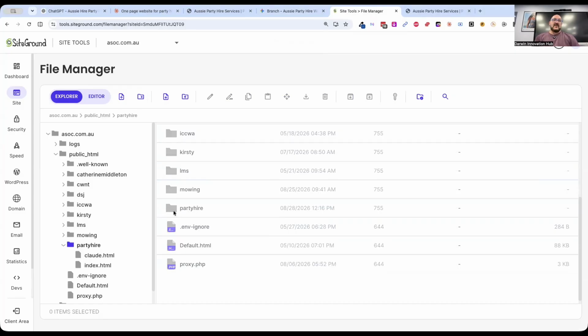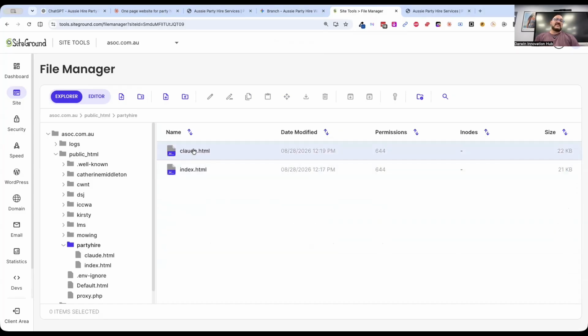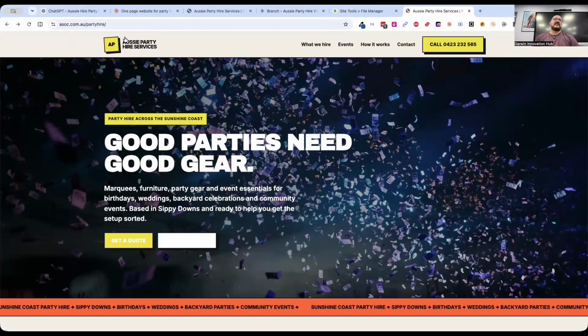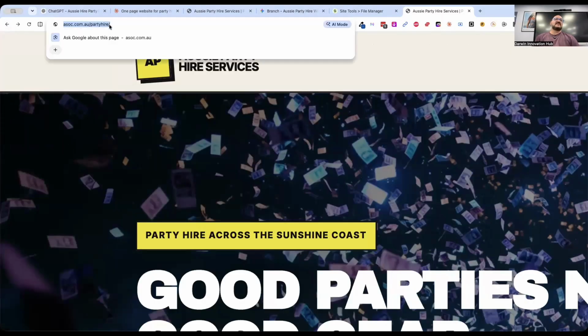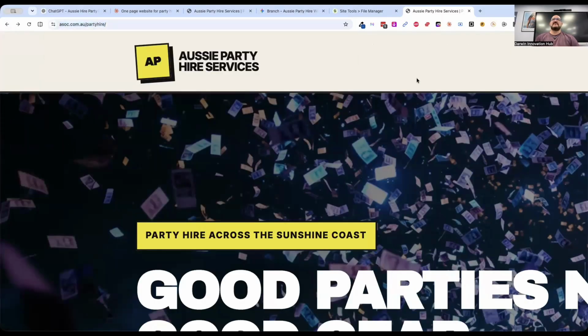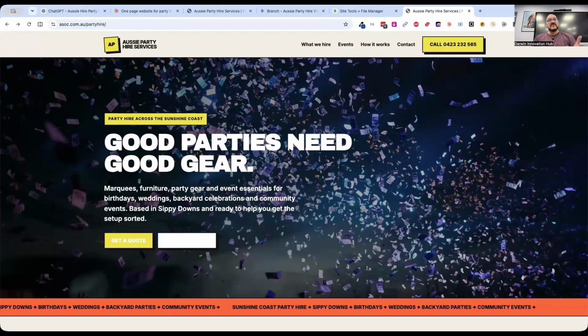But how websites work is that inside this public HTML that's inside my asoc.com.au, you'll see that when I go to Party Hire, remember the Claude one I had the name, but the index one I didn't. So if I go back, you'll notice up here where it says Party Hire, there's nothing saying index.html. That's because that's considered to be the default to any folder. So inside a folder, you could have 50 different things called 50 different things, and then one called index.html. That's the one which is the default for the website. That's the home page, if you like.